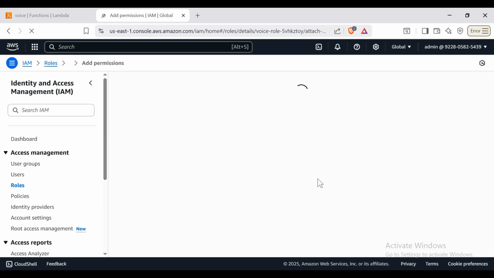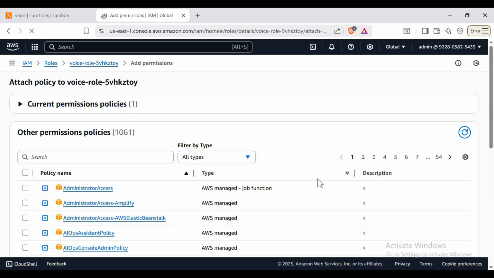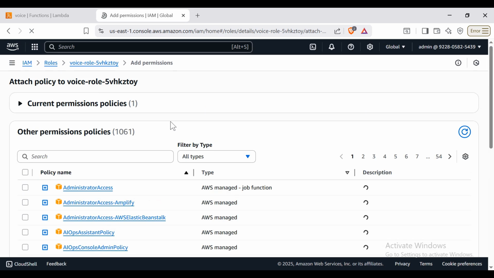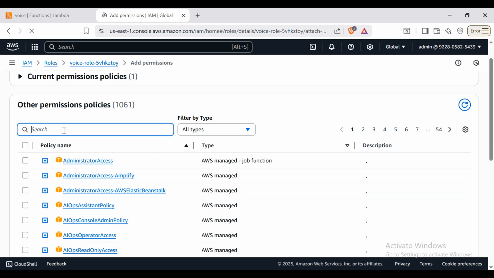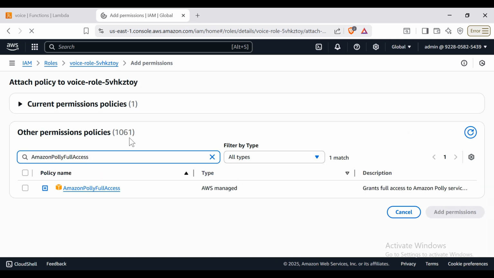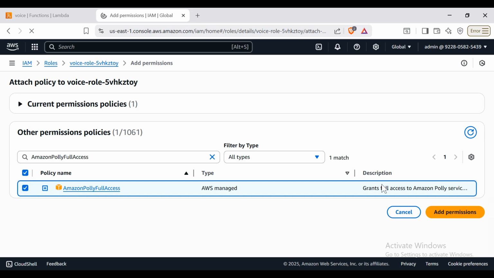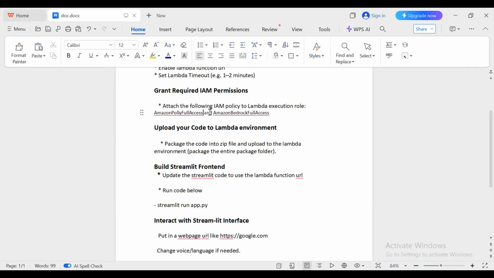So attach policies, then okay, let's pause a little bit. Now we can see the policies we can attach to our role. You copy and paste that specific Amazon Polly policy, paste it over here. You can see your policy, you select it, and after selecting, you can clear it, copy the other one, and add it as well.